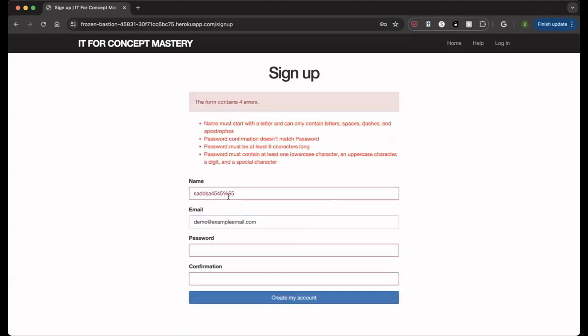Okay, now we get some more errors. First off, the name must start with a letter and can only have letters, spaces, dashes, and apostrophes. So let's look at that. Demo example.